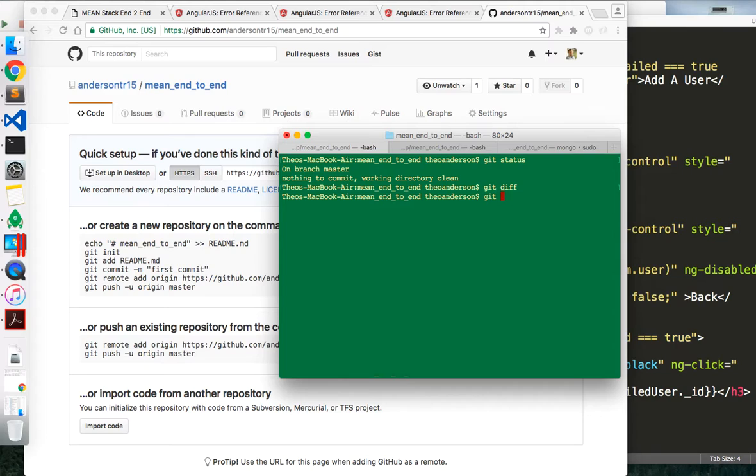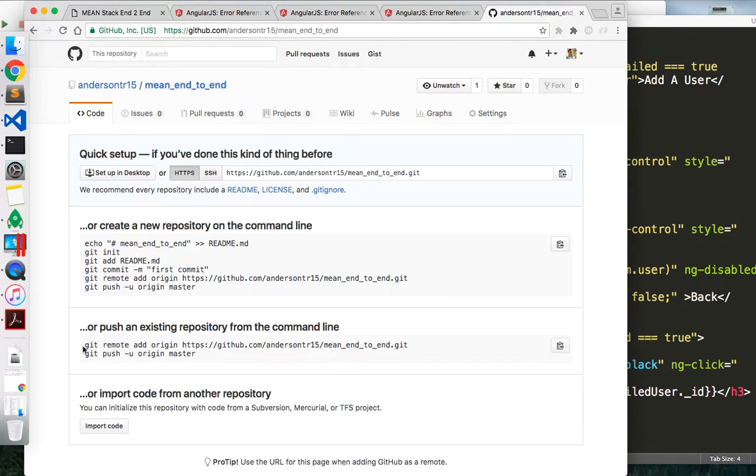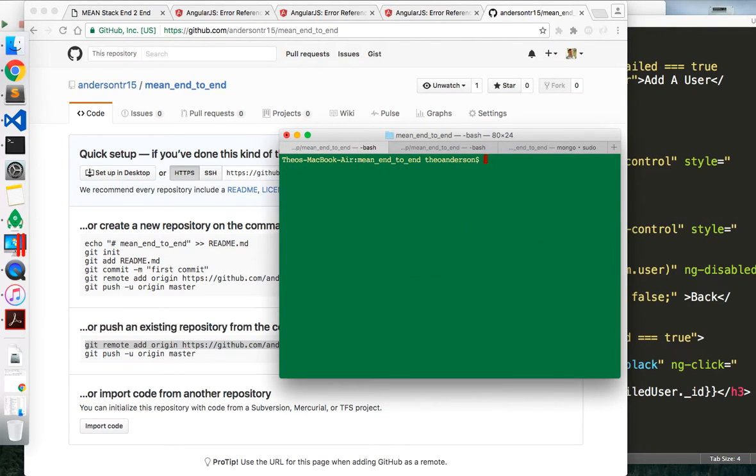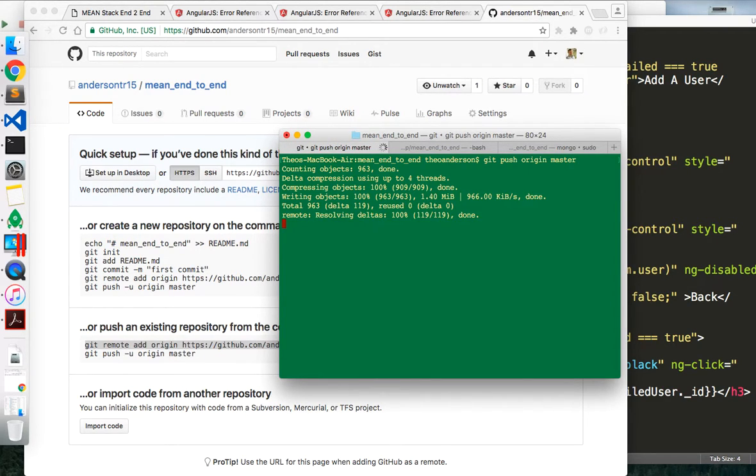All right, now let me wire this up. So we're gonna do git remote add. We want to add it to this endpoint. My bad. Git remote add. So it's been added. And then we do git push origin master. So looks like it's writing the objects.